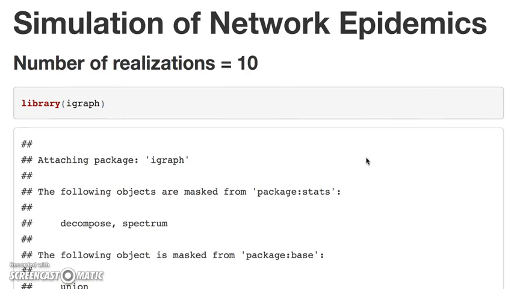Hello, this is now a discussion on the simulation of network epidemics while using the R package iGraph. In a previous discussion, we used a simulator for network epidemics called NetLogo, and we could see in real time how each vertex in the network was switching between states. There were three possible states denoted with the letters S, I, and R for susceptible, infected, and recovered.